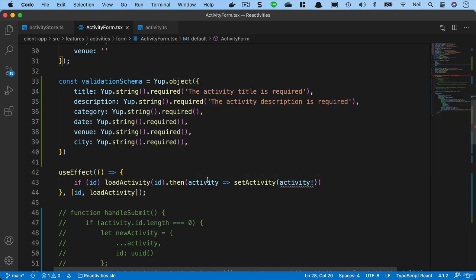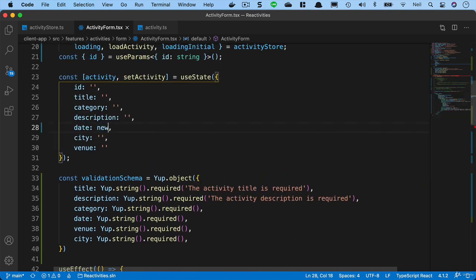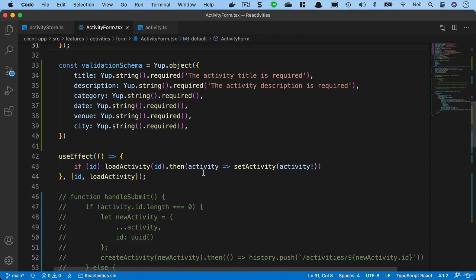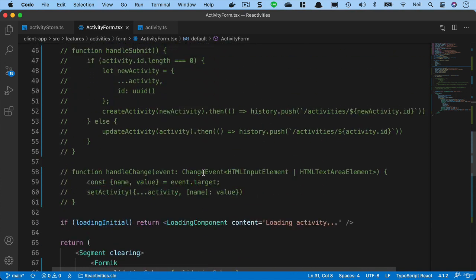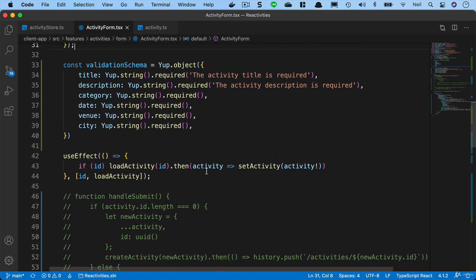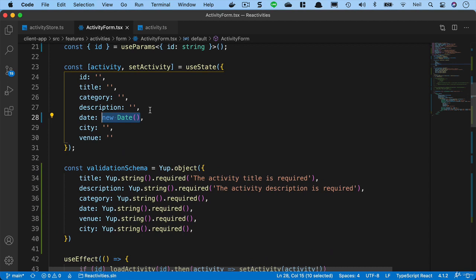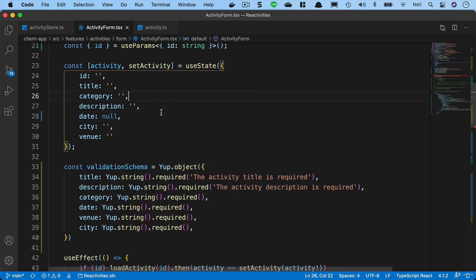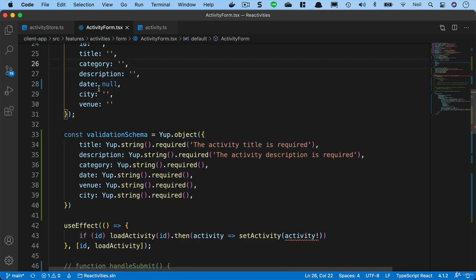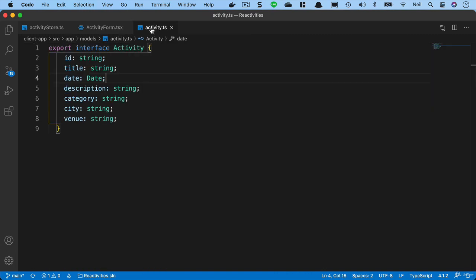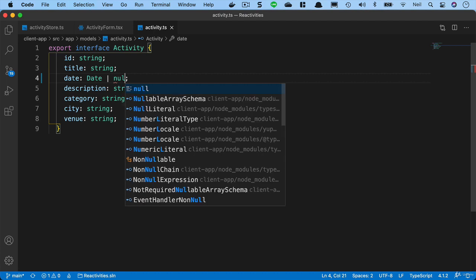Aha, okay. Well, alternatively, we could specify date as a new date object. This resolves the problem, but it's going to initialize our form with a new date set to the current date, and that's not ideal either. So our alternative, and the approach that we're going to take, is to set our date to be null. But this also means that we need to allow our date to be set as null. The way we can do that is to go to our activity interface and give the date a type of date or null.